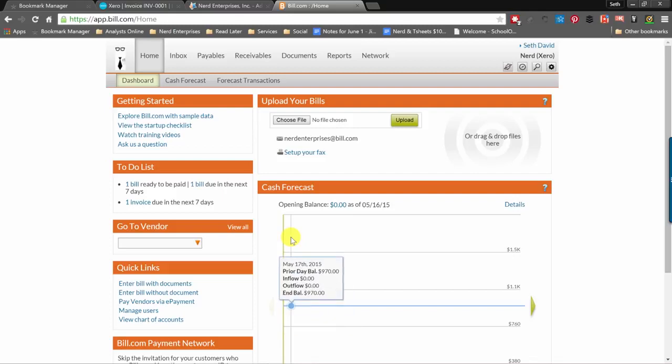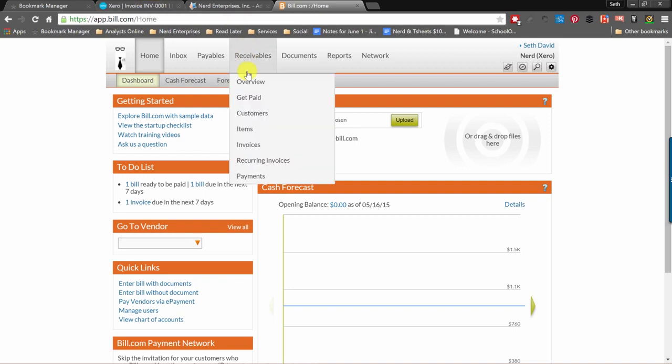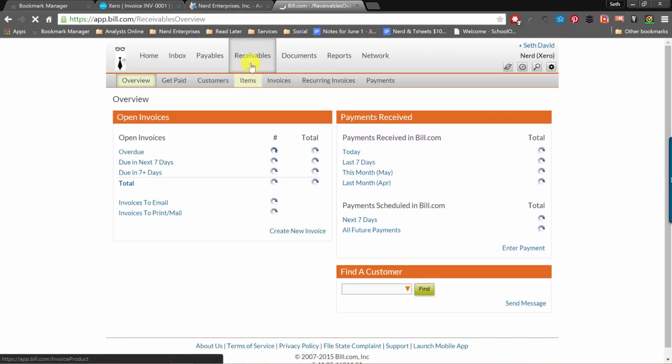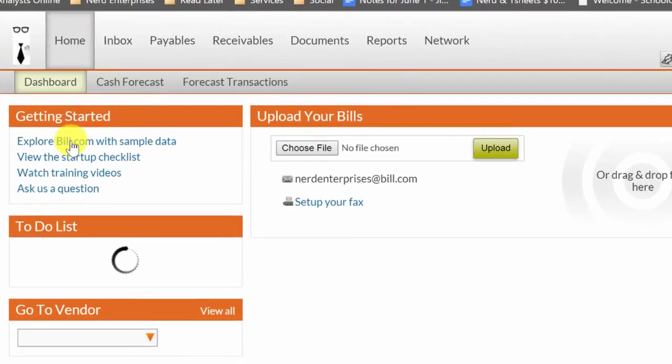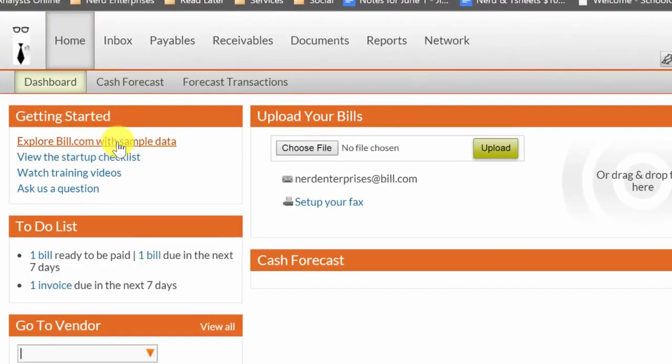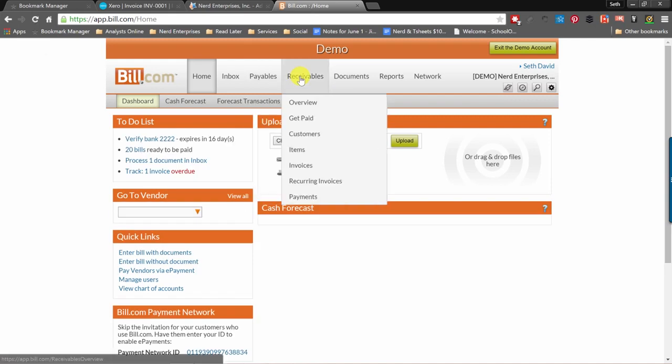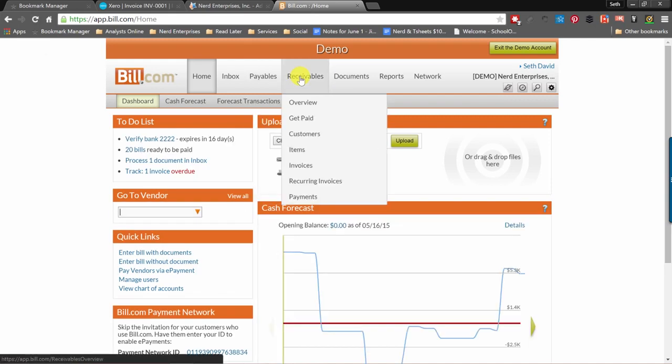So you've got your branded email address. You can create invoices on either side in your accounting software or Bill.com, and it all syncs up beautifully. And then you get this nice receivables overview. But in this demo company, I've only created one invoice. So let me quickly take you over to a different part of the Bill.com world. Right over here, and you'll have this available to you as well, under Getting Started from the home screen, explore Bill.com with sample data. So let's see what this looks like when we've got some meat in the file, right?